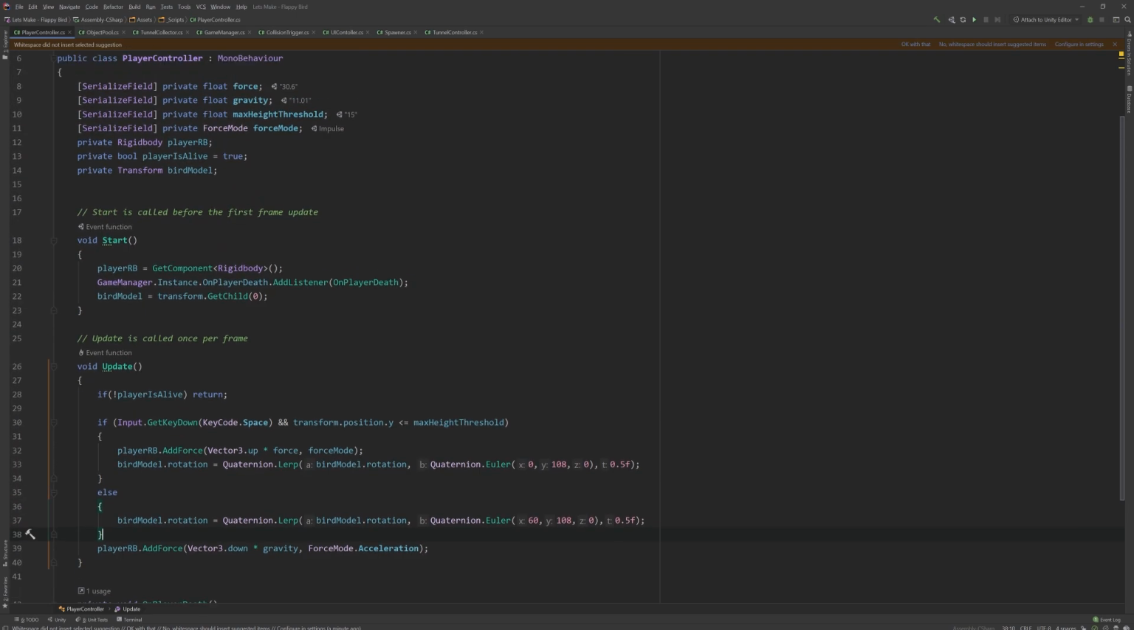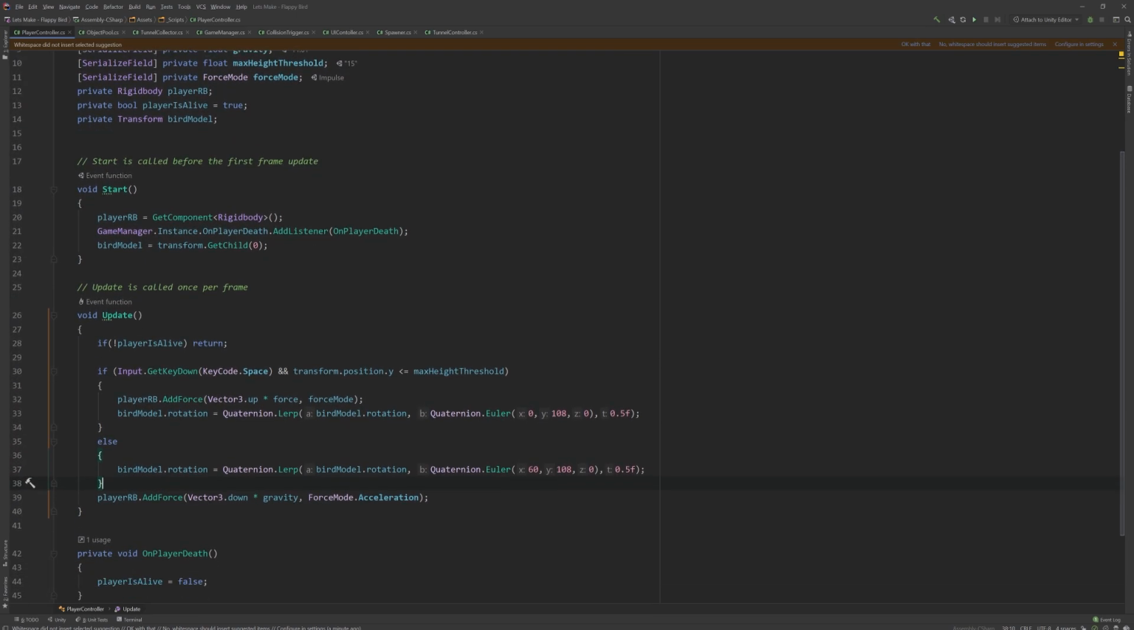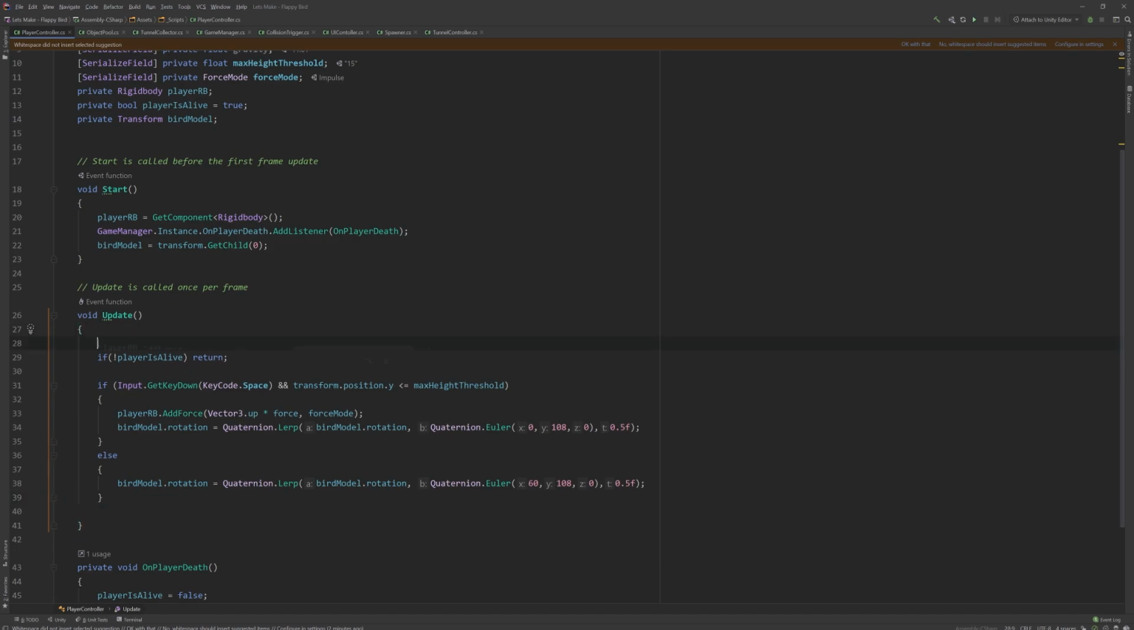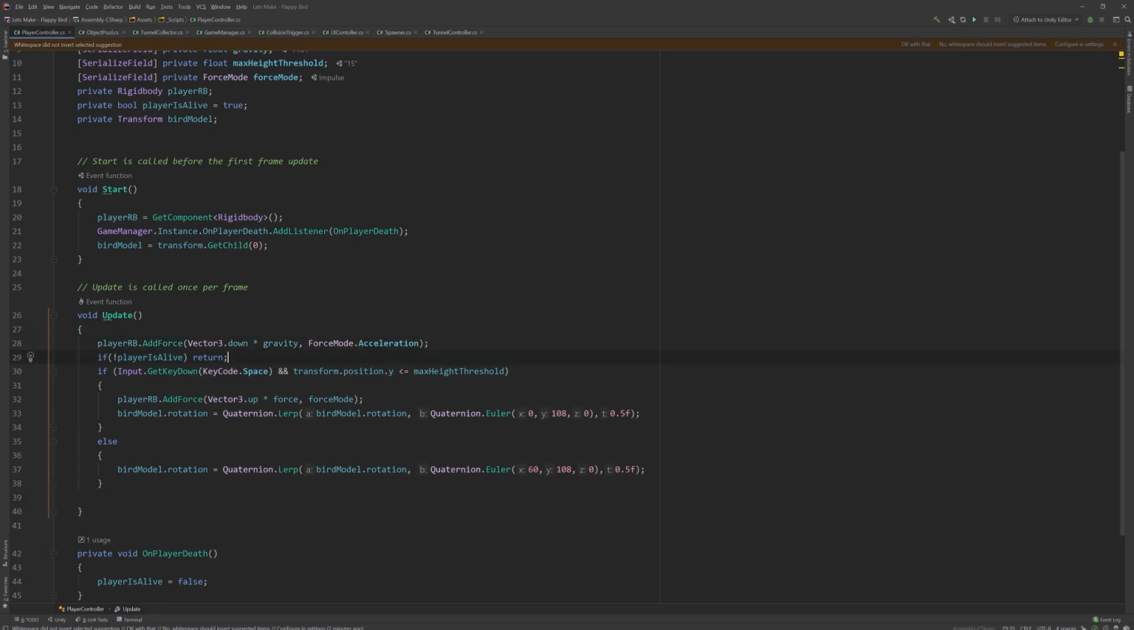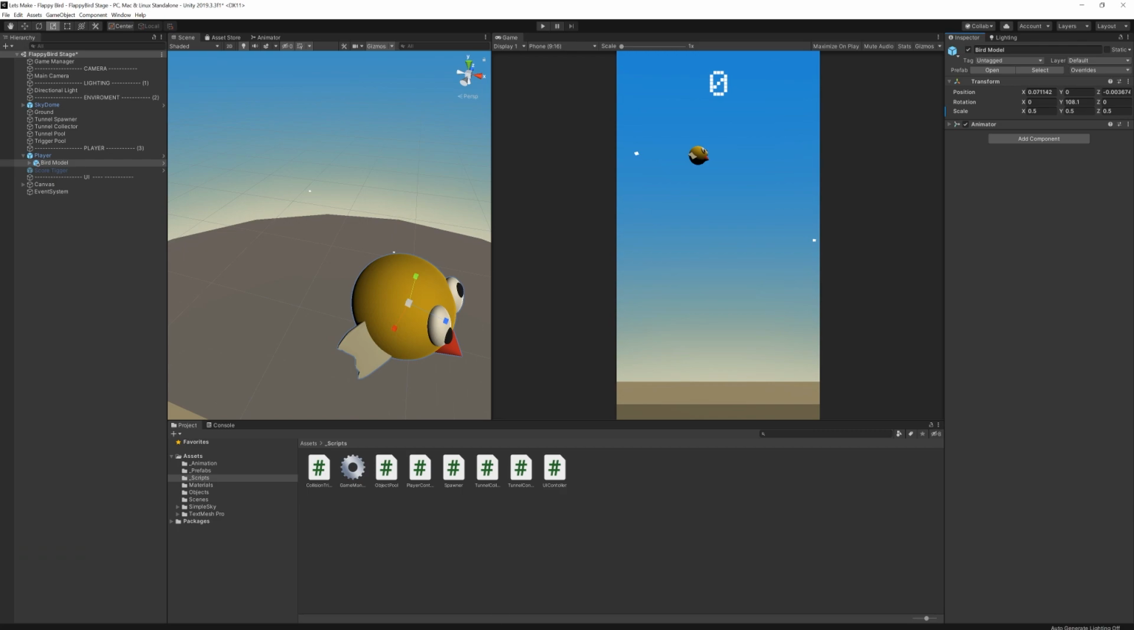And while we're here, we can fix the problem that when the player dies, the bird slowly falls. That's because if the player is alive, we just stop calling this extra gravity here. Since we're applying that every frame, I could cut that and put it above this line. That should keep the bird falling at a better rate when the player dies. But let's give that a go. Let's see how that looks.